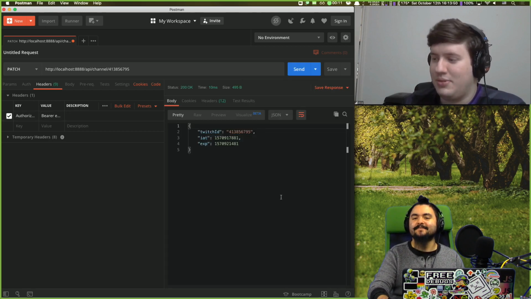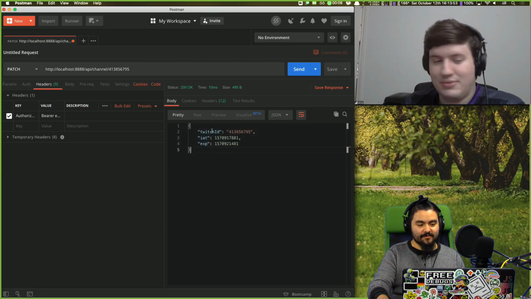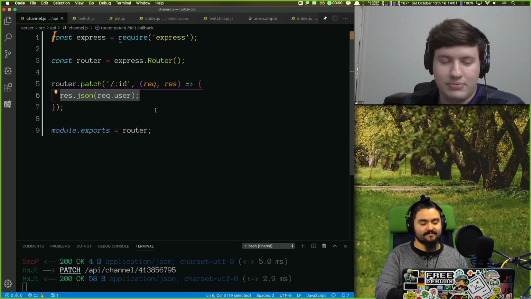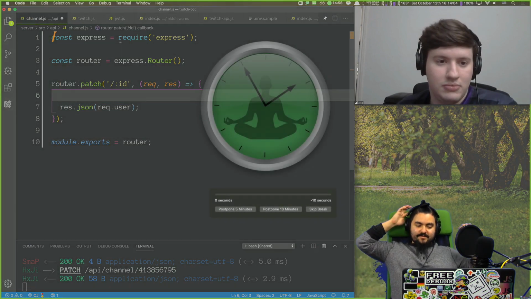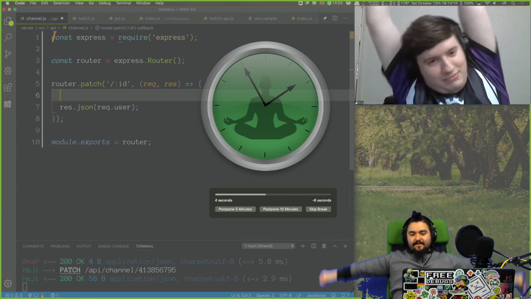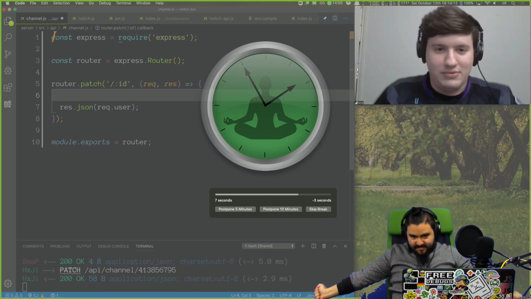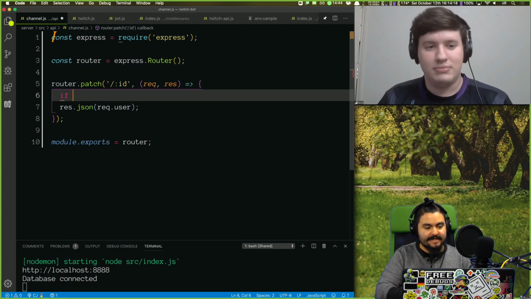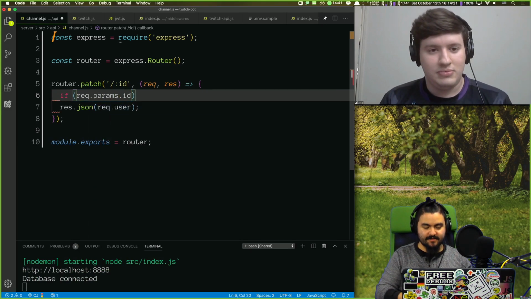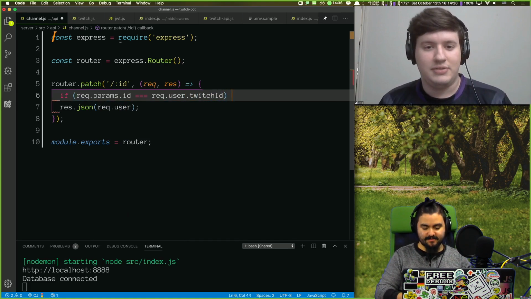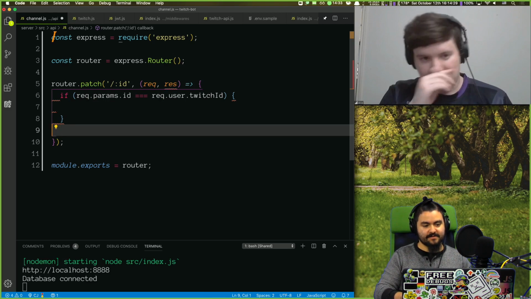Cool. Very good. So ultimately what we want to validate, at least for now, is that the Twitch ID in the token is equal to the ID that we're trying to update. Okay, there's my break timer. I think once we get this update route working, let's just take like a 5-minute break. If req.params.id is equal to req.user.twitchID, do it. Else, an error.